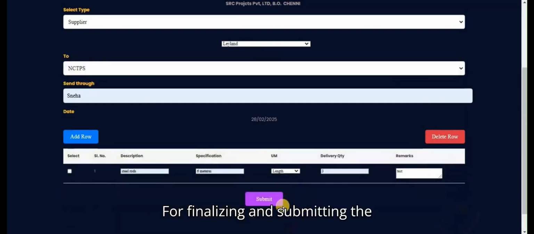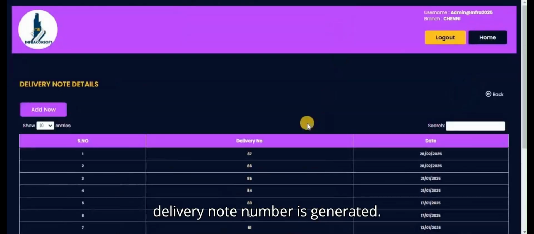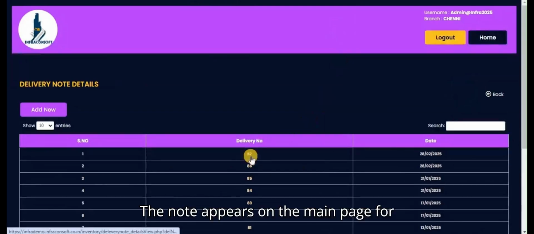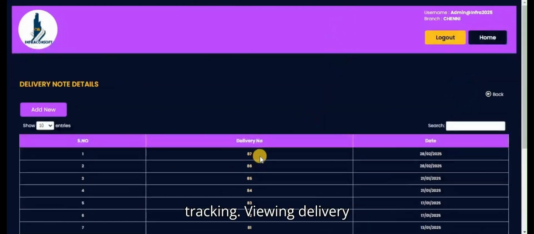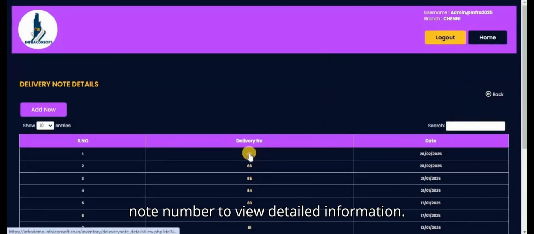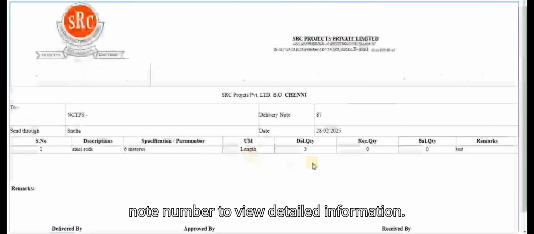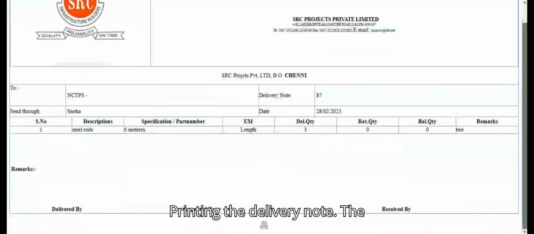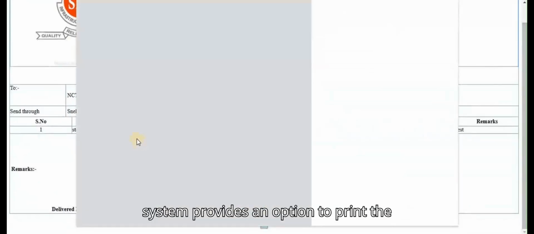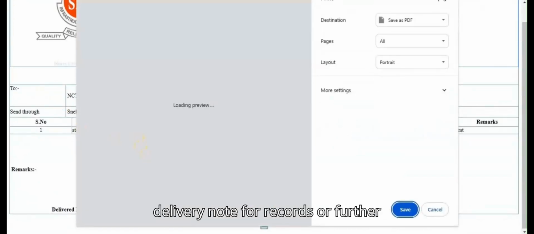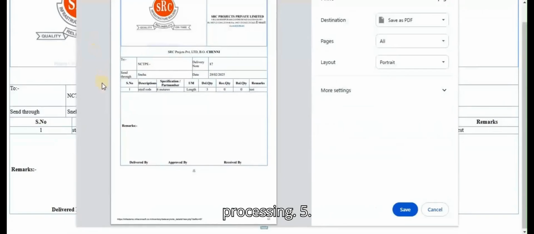4. Finalizing and submitting the delivery note. Click Submit to save the delivery note. Once submitted, the delivery note number is generated. The note appears on the main page for tracking. Viewing delivery notes. Click on a delivery note number to view detailed information. Printing the delivery note. The system provides an option to print the delivery note for records or further processing.